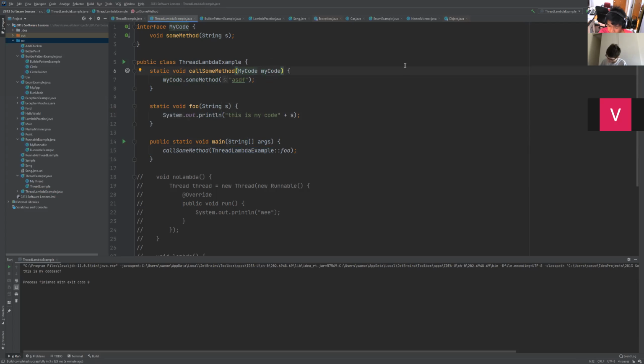Okay, so does this make sense to everybody now? The idea of lambdas and method references. Yes or no?